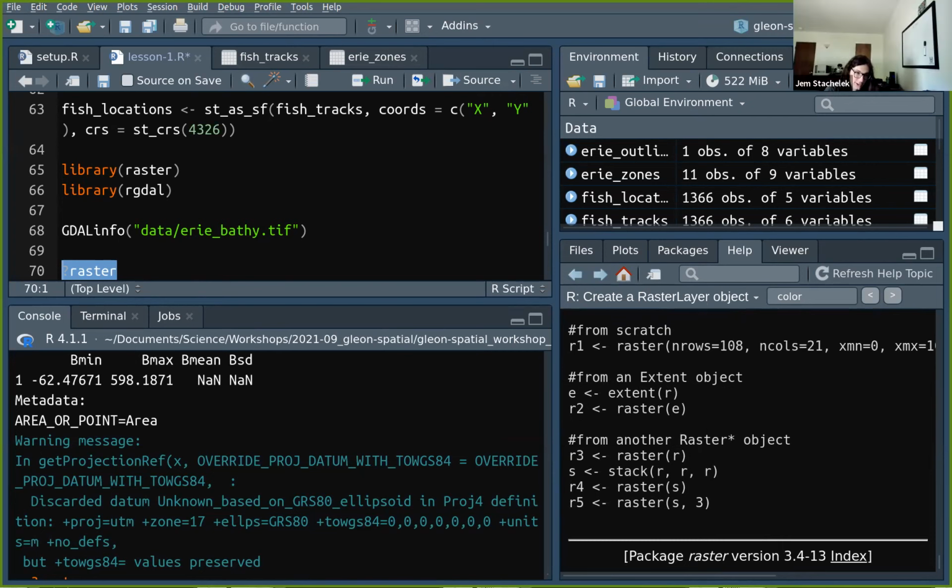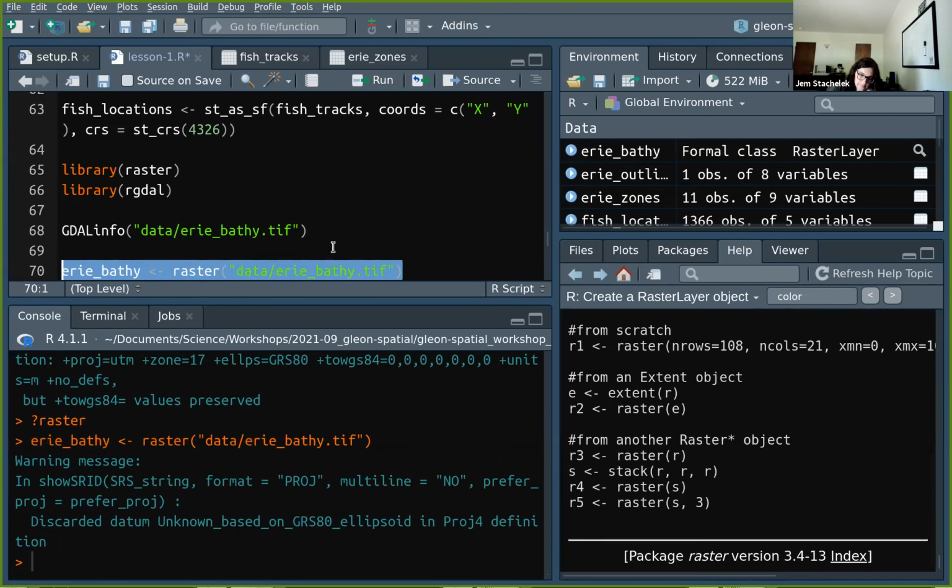All right, so we checked out the projection and the dimensions of our data. One thing we might do, I just showed the help file for the raster function, let's actually use that. Let's load the Erie Bathy file to a variable called Erie Bathy with the raster function and give it the path. If I run that, again, you can ignore these warning messages.